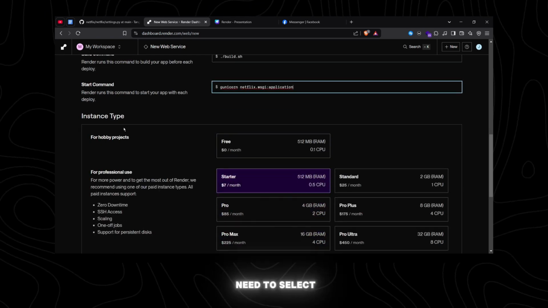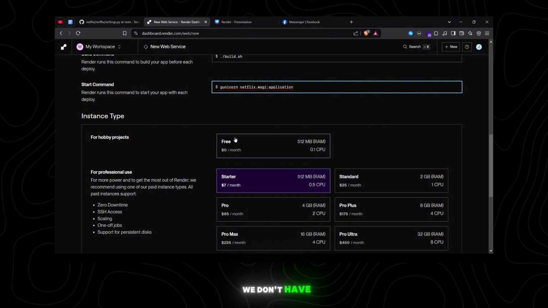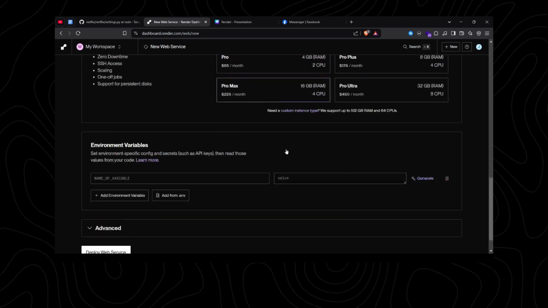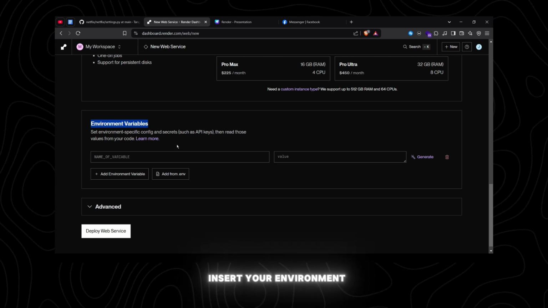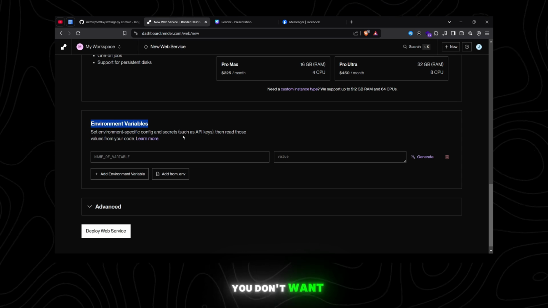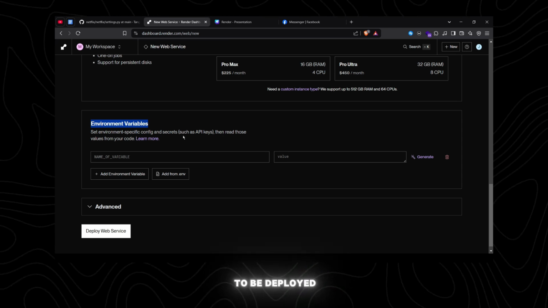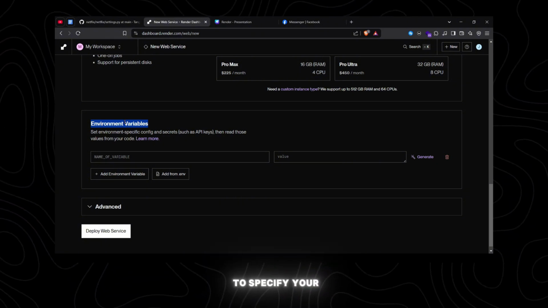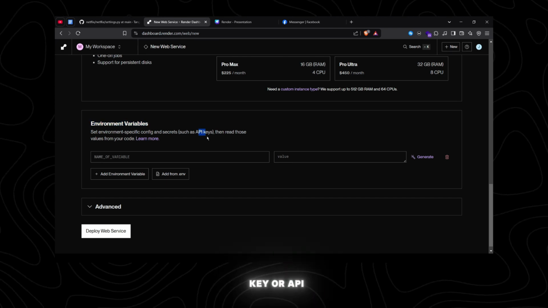After that, you need to select which instance type you want. In our case, we are broke, we don't have money, so we need to create using a free instance. After that, you need to insert your environment variables. For example, an API key. You do not want it to be exposed on your application, or deployed together with your application, right? So you need to specify your environment variables, like a secret key or API key.